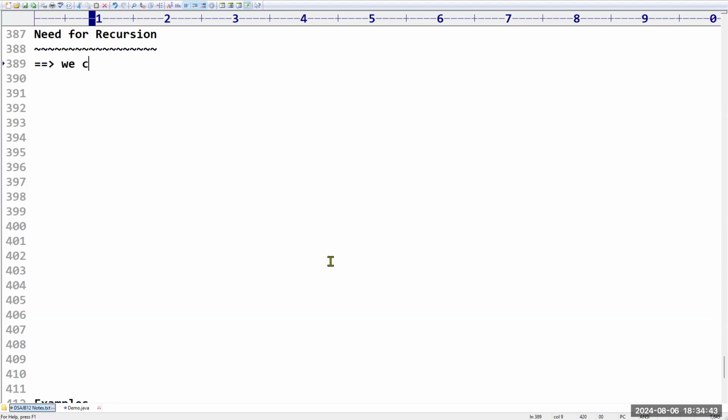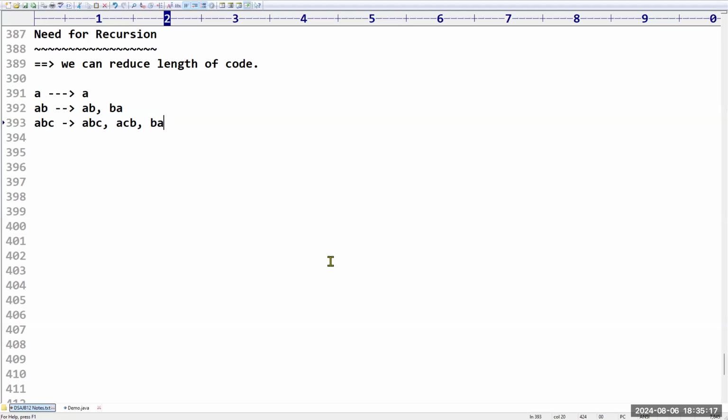First point, sir, we can reduce the length of the code. Such types of problems we have to solve by using recursion. Sir, suppose I asked you to generate combinations. I have given a string like a. I need combinations. Only a, sir. You can write a small program. I have AB. Sir, AB, BA. You can write somewhat complex. ABC is there. You can take a loop. Sir, ABC, ACB. Then BAC, BCA. Then CAB, CBA. Like that we can.